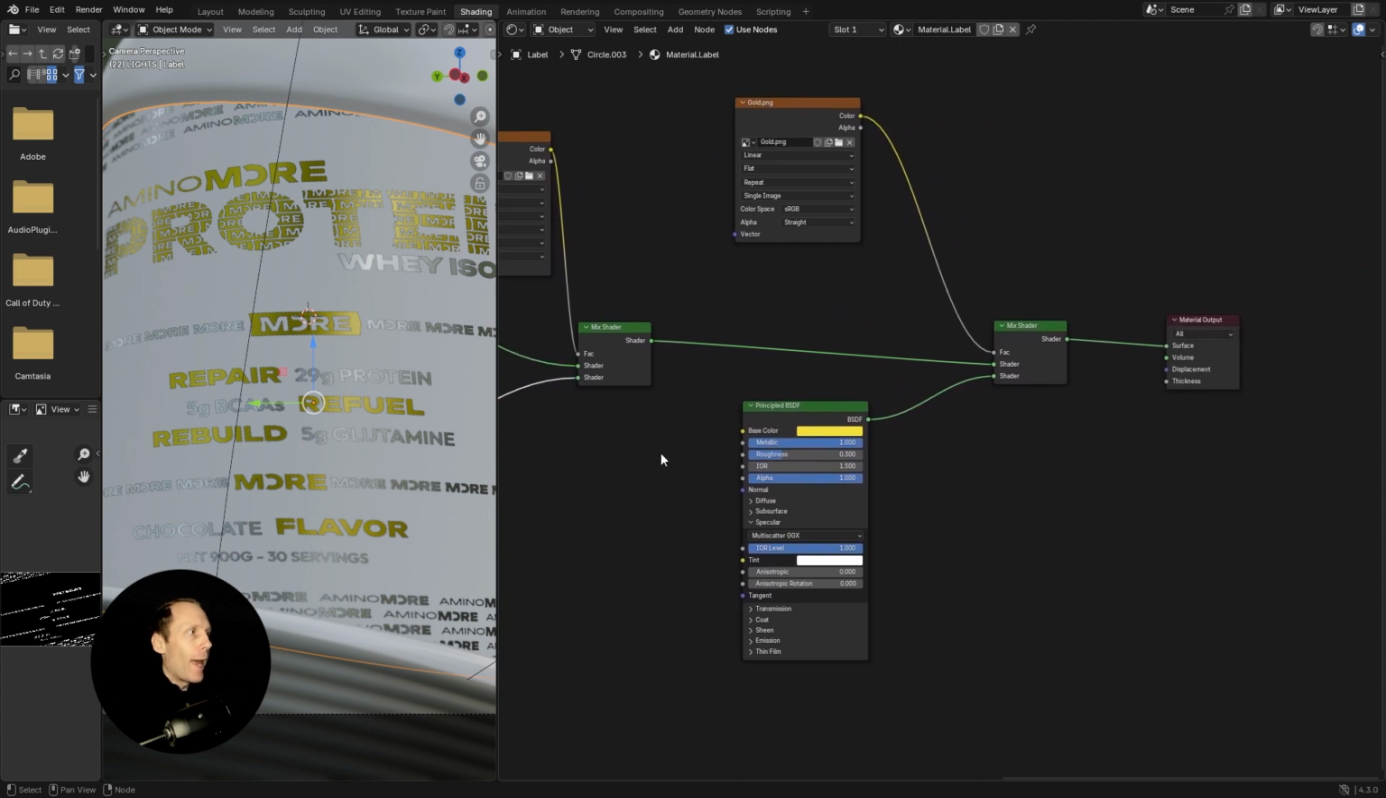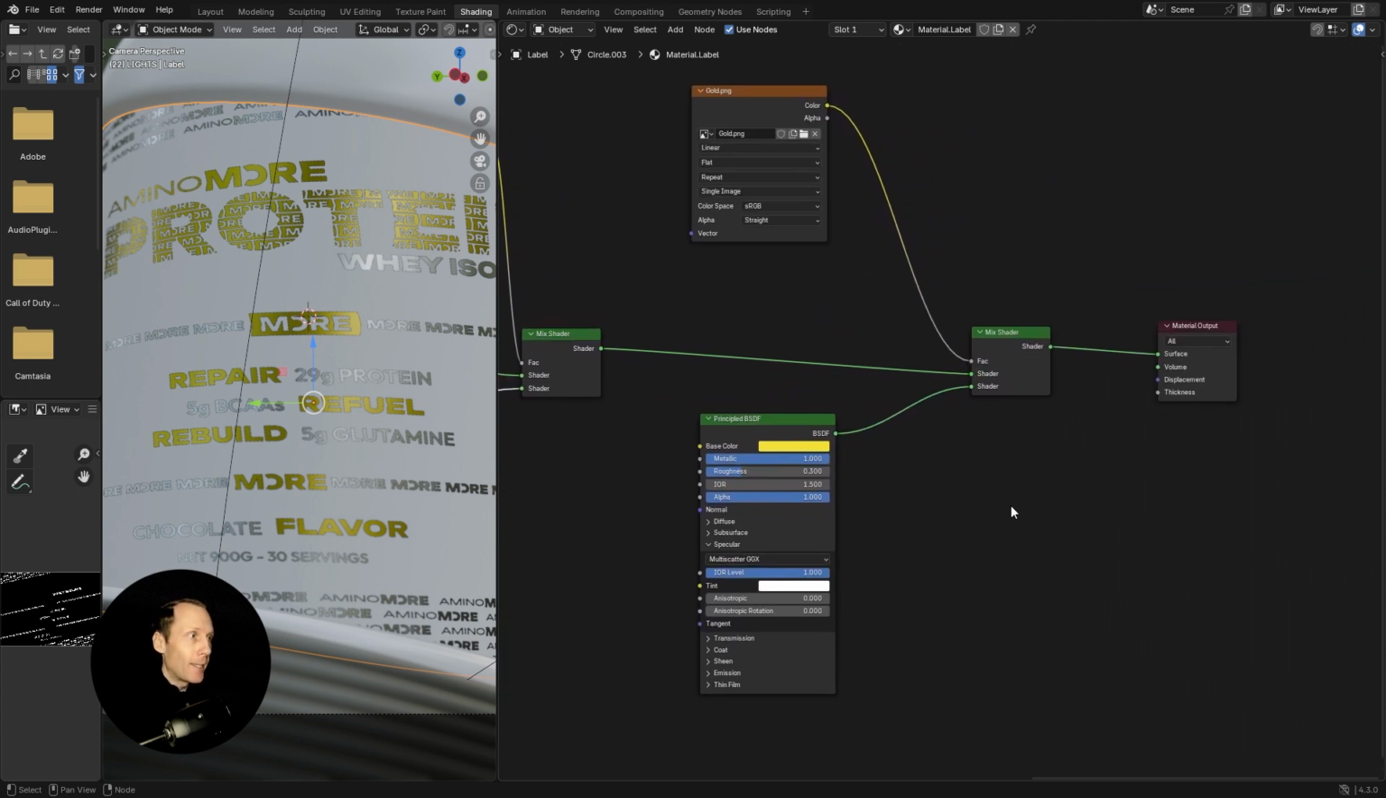Next, you want to add gold foil, right? Here I have another BSDF. I set the base color to the one I used in Figma. Metallic set to 1, roughness 0.3, and specular 1. It goes into mix shader. And here I have gold.png. And if you check left side, you'll see that it's the same image from Figma.